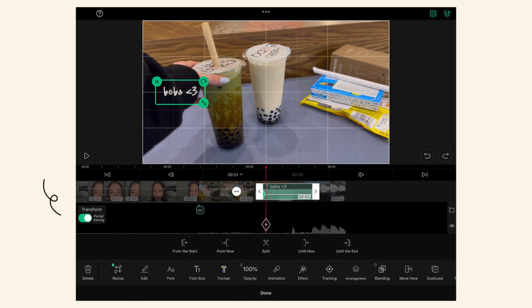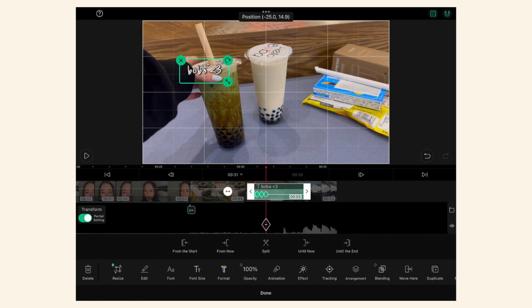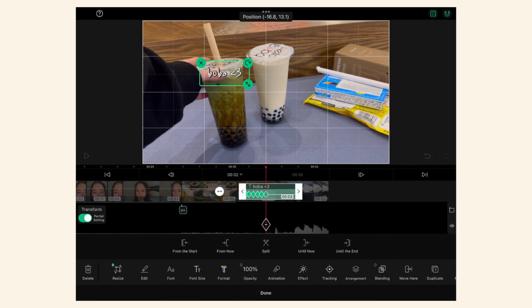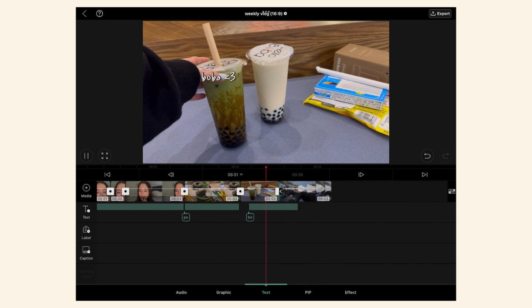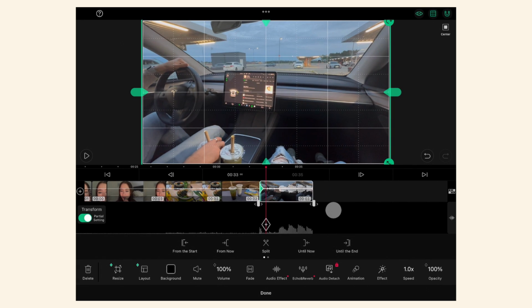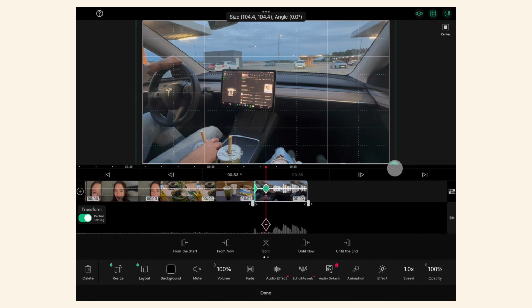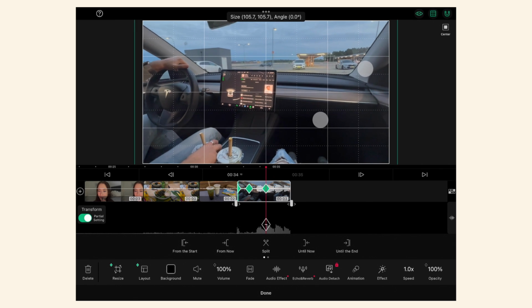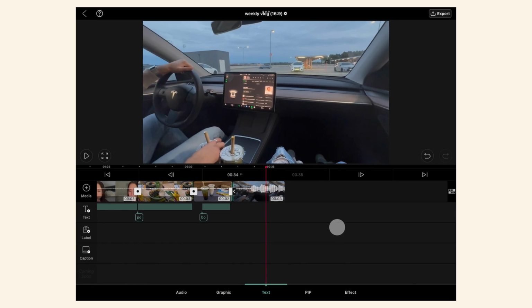So I added a text layer that I want to move around the screen. All I do is move the time frame a little bit and then move my text, and it's going to automatically add a keyframe every time I move the text. And of course you can also use this effect with video. We might want the video to zoom in a little bit, so we're just going to drag it out and then bring it in again. So it's going to create that really cool zoom in and zoom out effect.